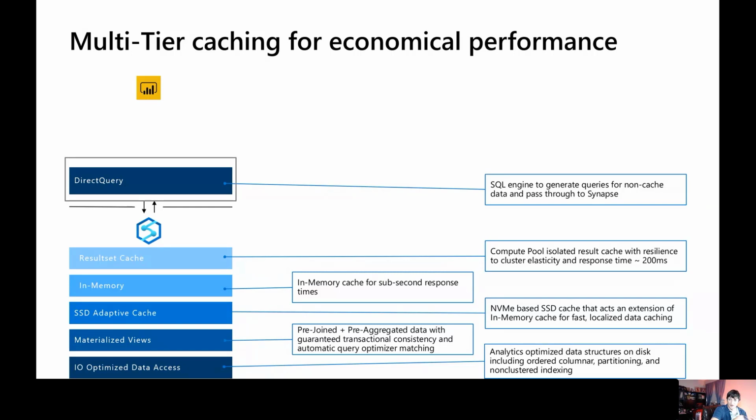So, DirectQuery is going to be firing. There's no data stored in the Power BI model. It's always just firing queries directly against, in this case, the Synapse database.